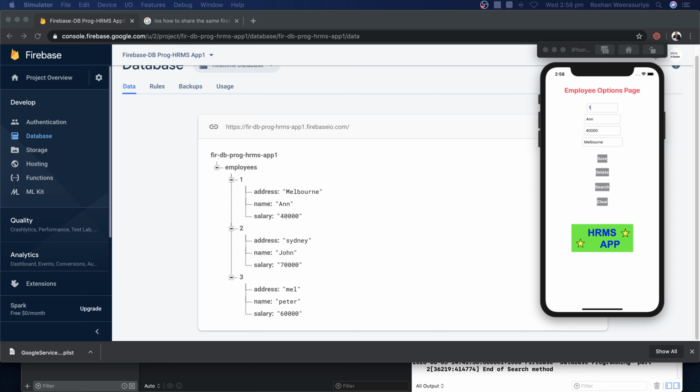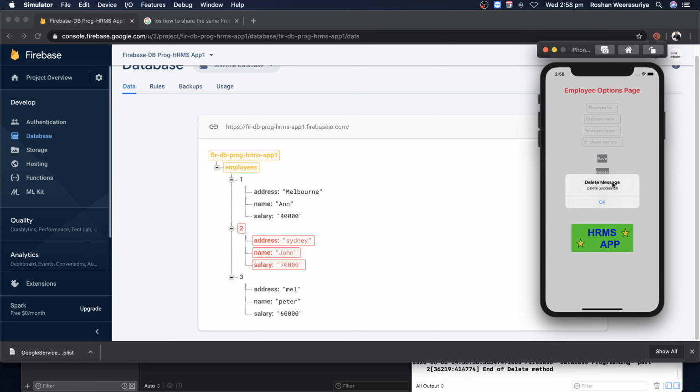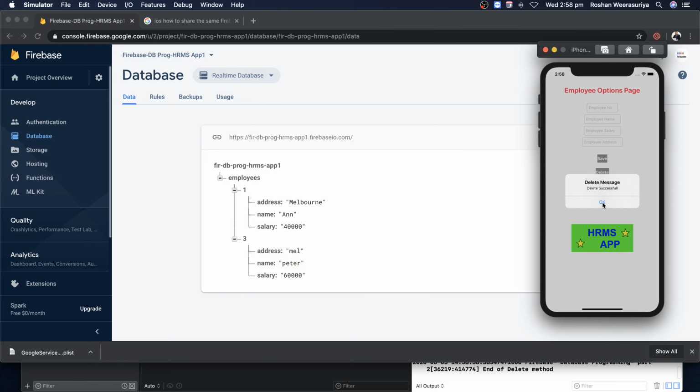Because in the previous lesson we completed the delete button, now you can search and delete. Let's say I search for employee number 2, the search one, and in the previous lesson we did delete. Let's click the delete button and see the delete message. Delete's awesome, see, it works. The previous delete and now the search together make it a nice simple app.